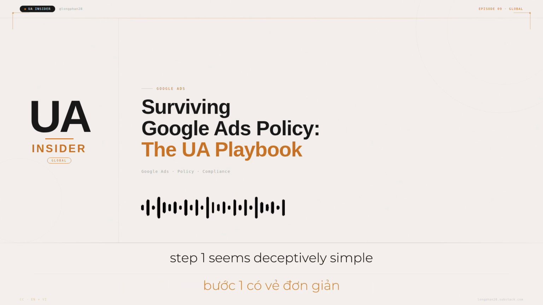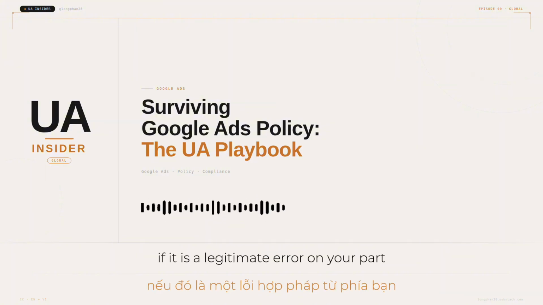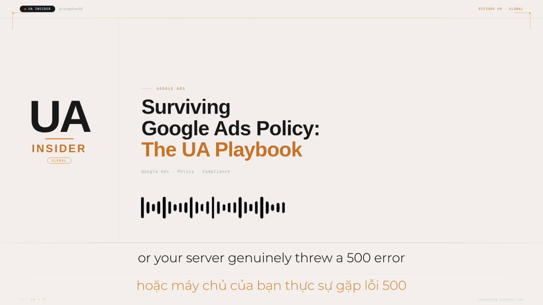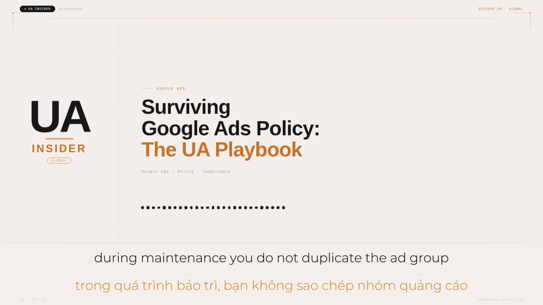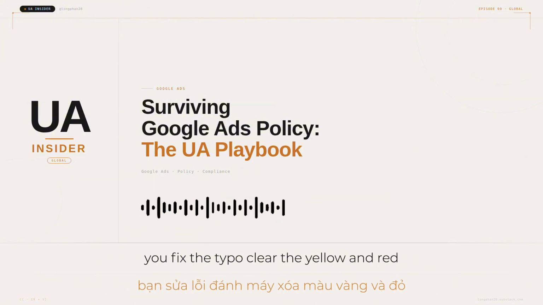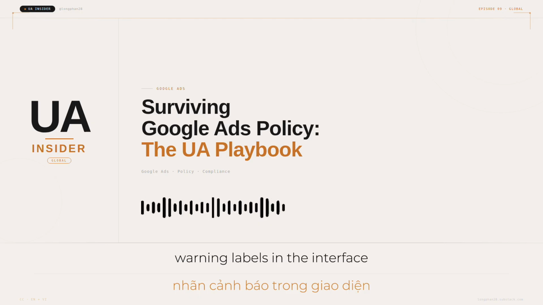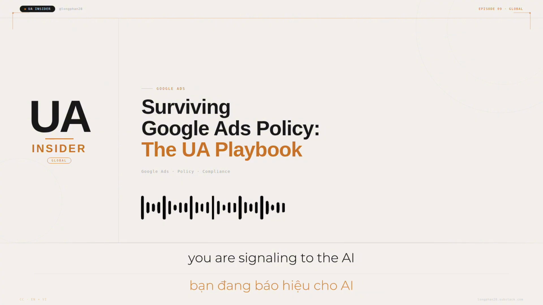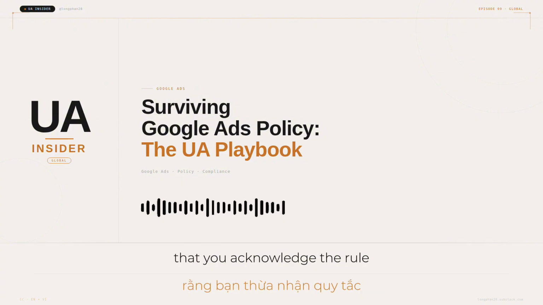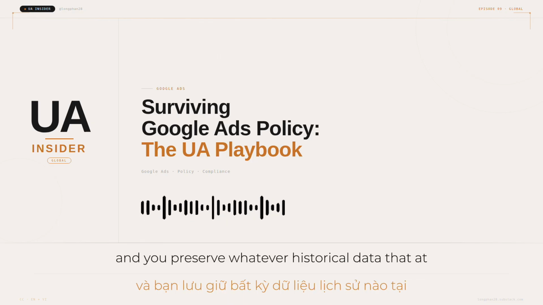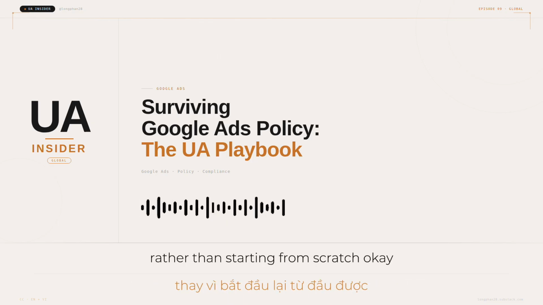Step 1 seems deceptively simple. If it is a legitimate error on your part, you accidentally left an exclamation point in the headline, or your server genuinely threw a 500 error during maintenance, you do not duplicate the ad group. You edit the original asset in place. Exactly. You fix the typo, clear the yellow and red warning labels in the interface, and resubmit the exact same ad entity. Because by editing in place, you are signaling to the AI that you acknowledge the rule and are actively correcting your behavior. Yes, and you preserve whatever historical data that ad ID managed to collect, rather than starting from scratch.